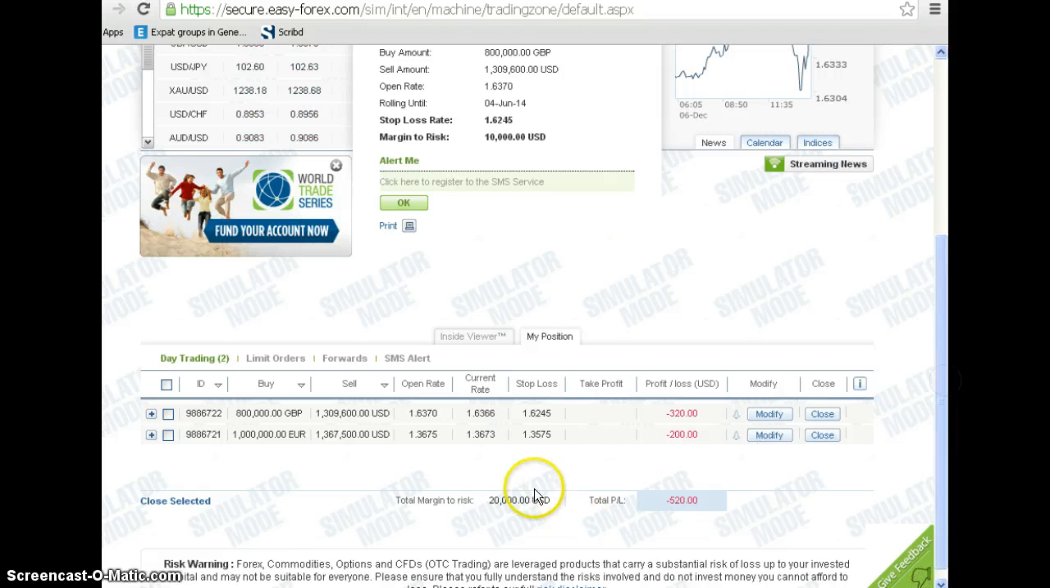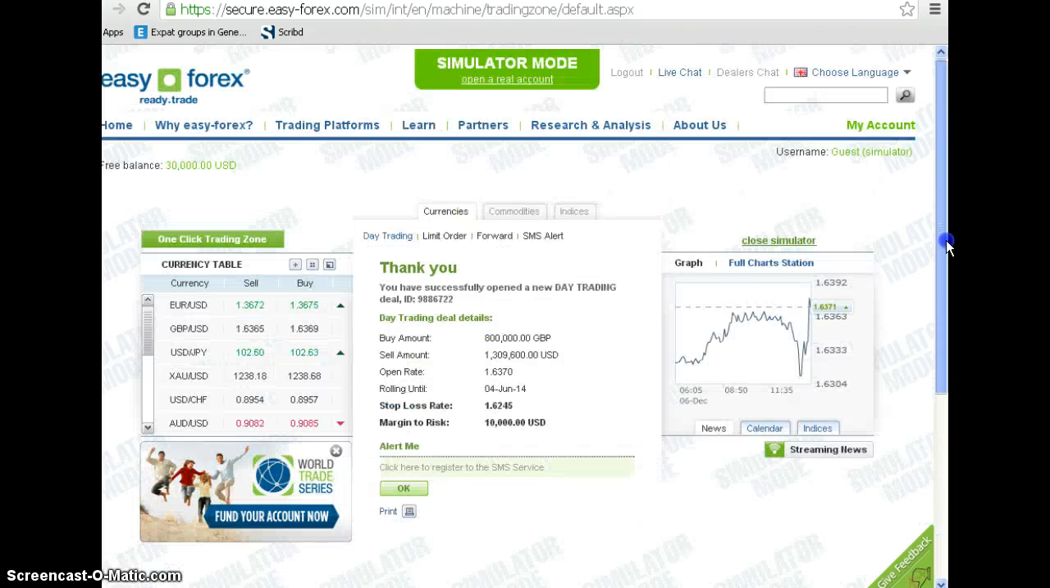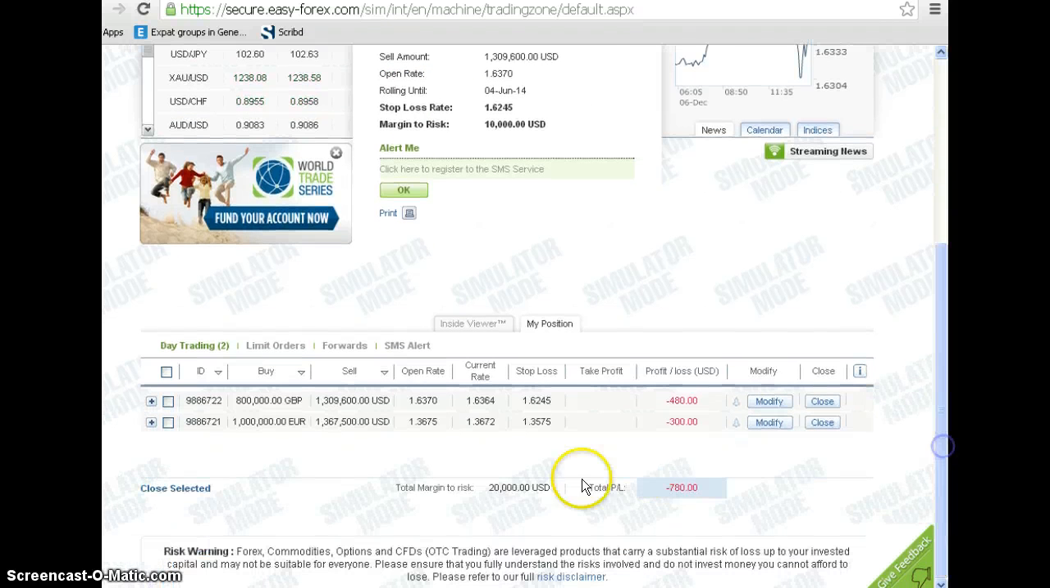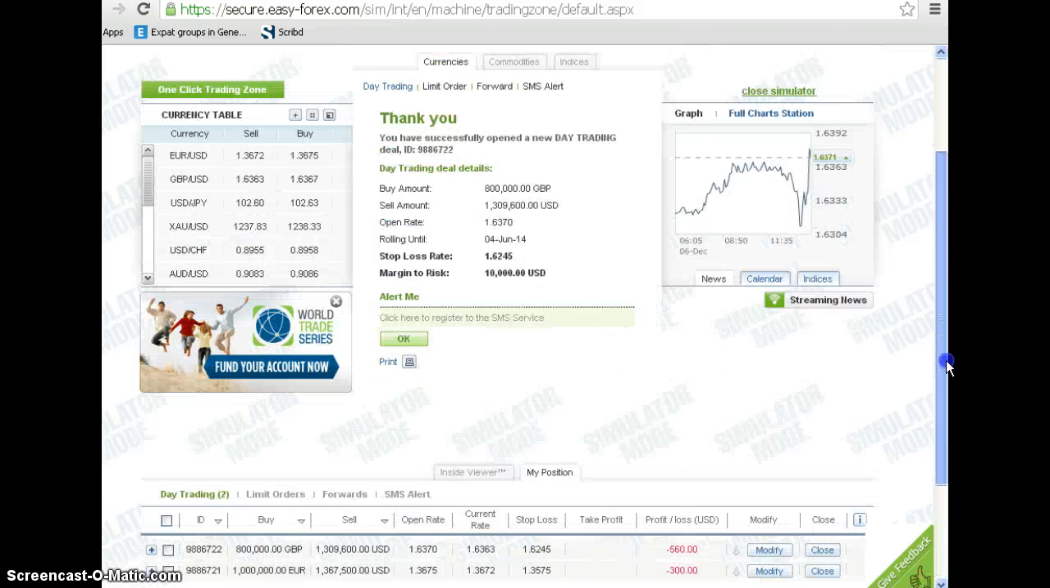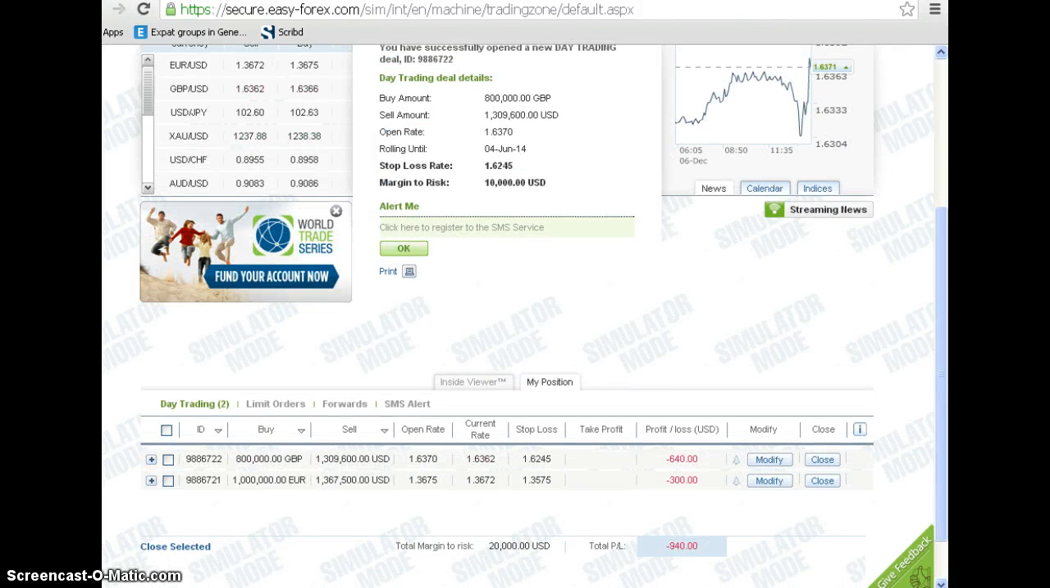Now remember, they're calling this total margin at risk right here. That means that oftentimes brokerage firms will give you a line of credit. That's all a margin is. It's a line of credit. So even if the numbers might come up a little higher or lower than 50,000 after we've spent all the money, the reason would be because of the total margin at risk right here. So always keep that in mind. So far we're down 940 bucks.